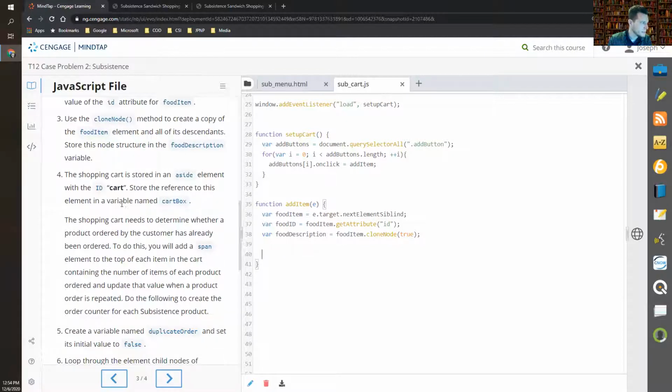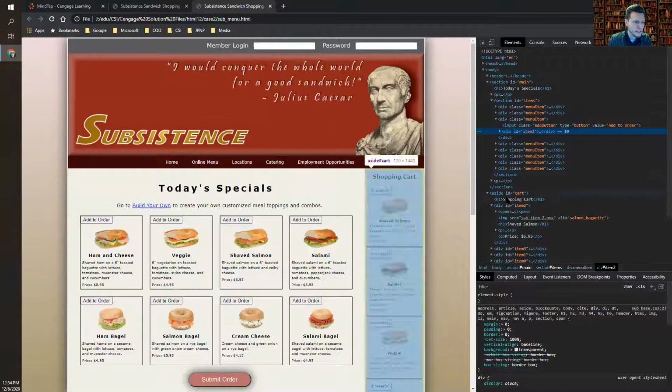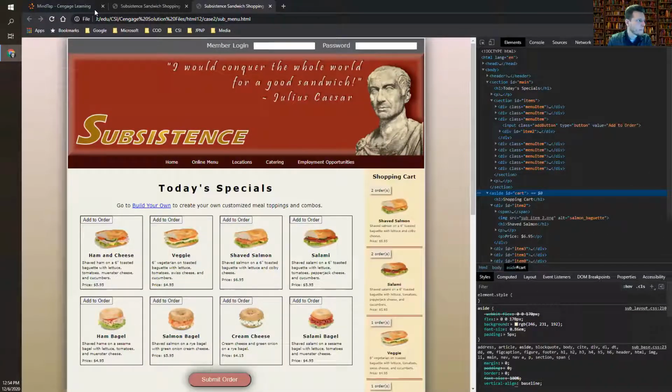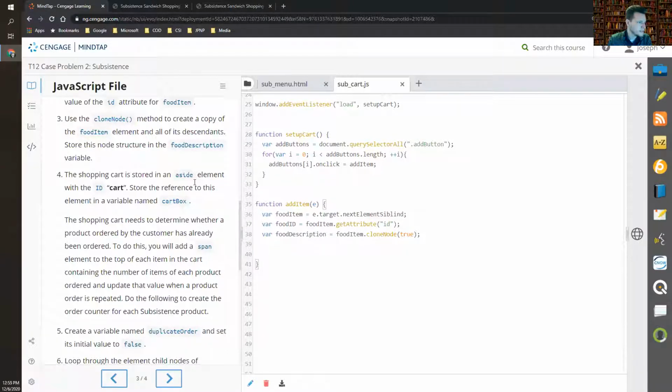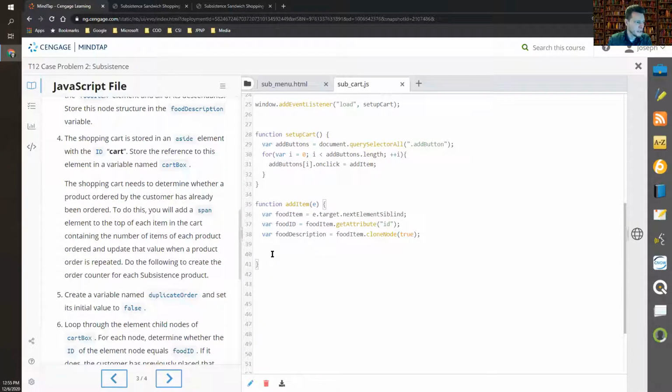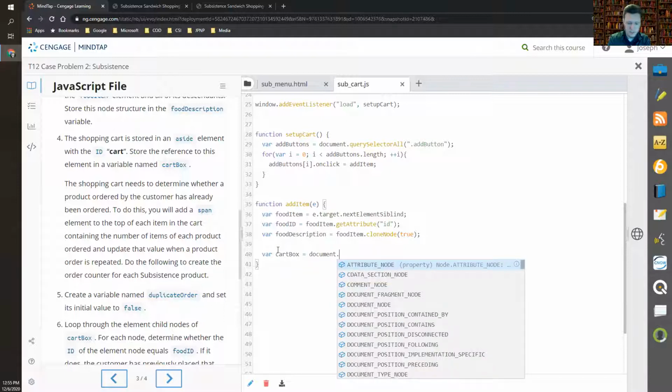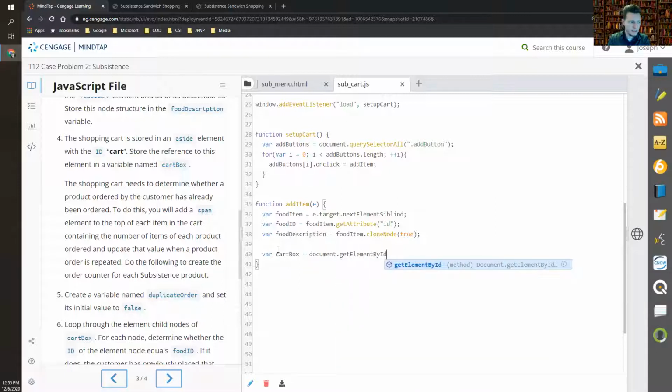Okay, moving along. The shopping cart is stored in an aside element. Yes, it is. We have the aside element. That's the shopping cart. This aside element has the ID of cart. Store the reference to this element in a variable named cartbox. So a new variable called cartbox equals document.getElementById, and the ID is cart. All right, so I have a reference to the place where we're going to put all of our information.